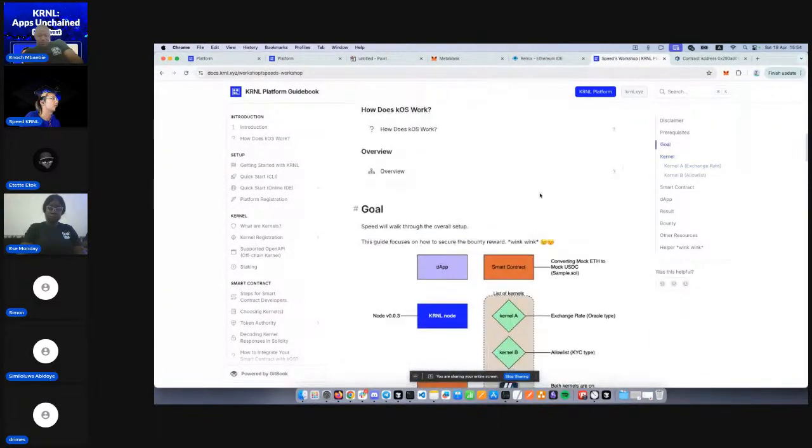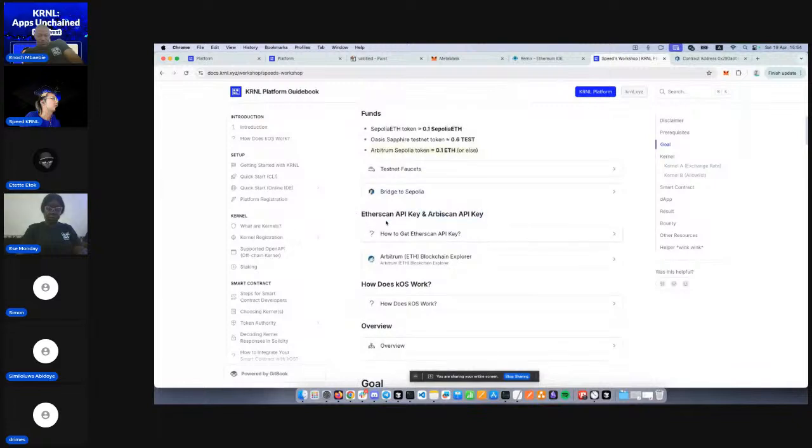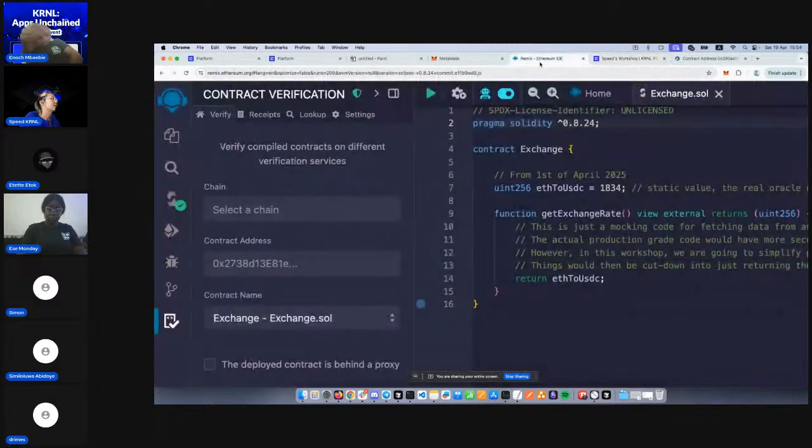Let me scroll up right here. Make sure you have the Arbiscan API key because we will use it at this stage. But don't worry if you haven't had it. You can come back later, maybe almost at the end of every step, and then you can verify.